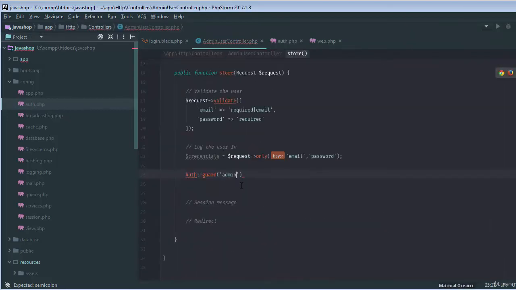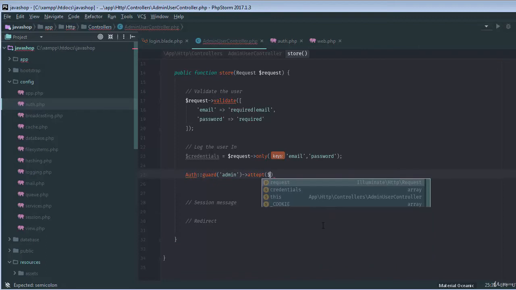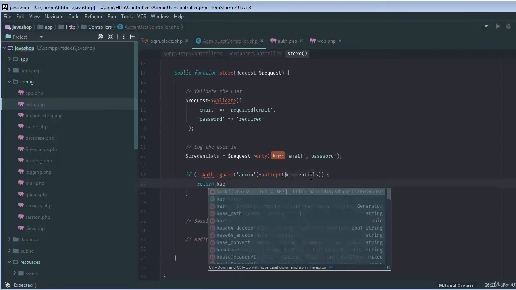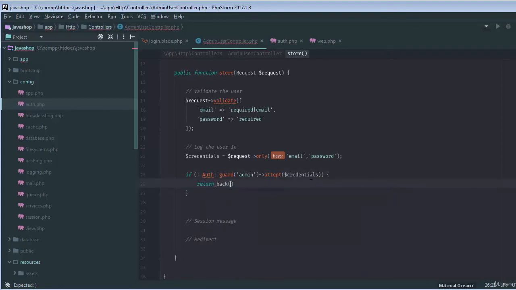So if I copy this, we'll use the guard here, and then go ahead and attempt with the credentials. You can also paste this line, or you can use your own traditional ways, but I'm using this way, and I just stored my credentials inside a variable, right? And then I'll make it an if statement. So if not these credentials match, just return back with some errors.